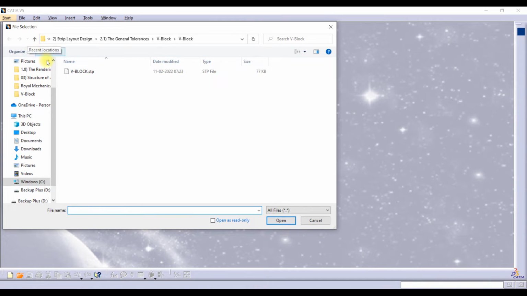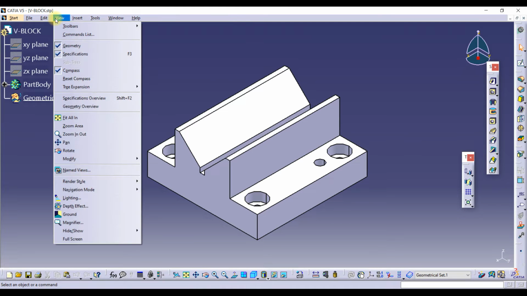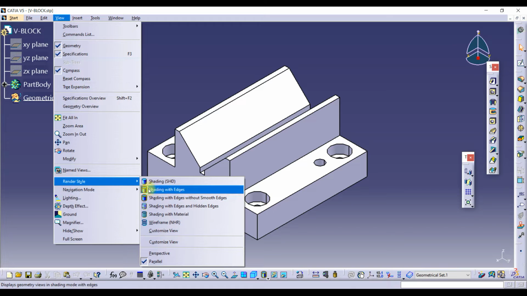Open the vblock.stp file. Click on View, Render Style, and observe many options are available for the rendering styles. Shading, shading with edges without smooth edges, shading with edges and hidden edges, shading with material, and wireframe. Let me demonstrate each render style.